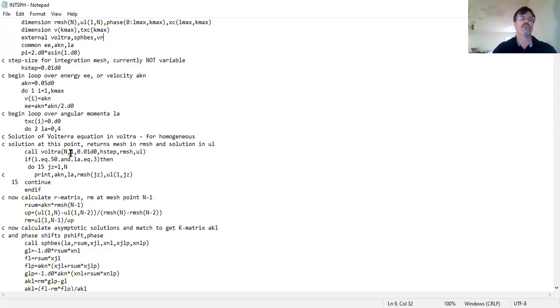So I put in call Volterra, and what's input into Volterra is N. 1 is the number of coupled channels. So we only need 1 here. This is a spherical case. I can do each value of L by itself. When you have molecules, they're coupled, and you've got to do a bunch of them connected to each other at one time. The 0.01 is my starting point, my starting R value. I'm plugging in each step, which I defined up here to be 0.01.